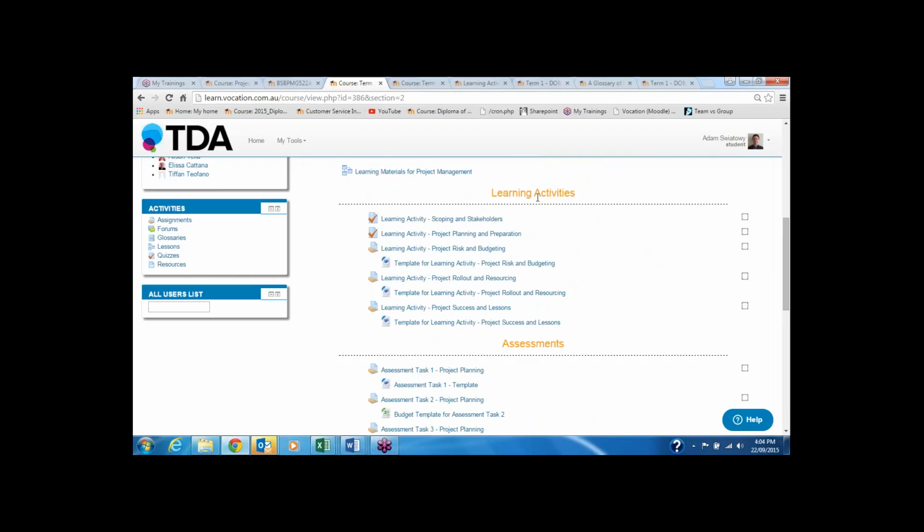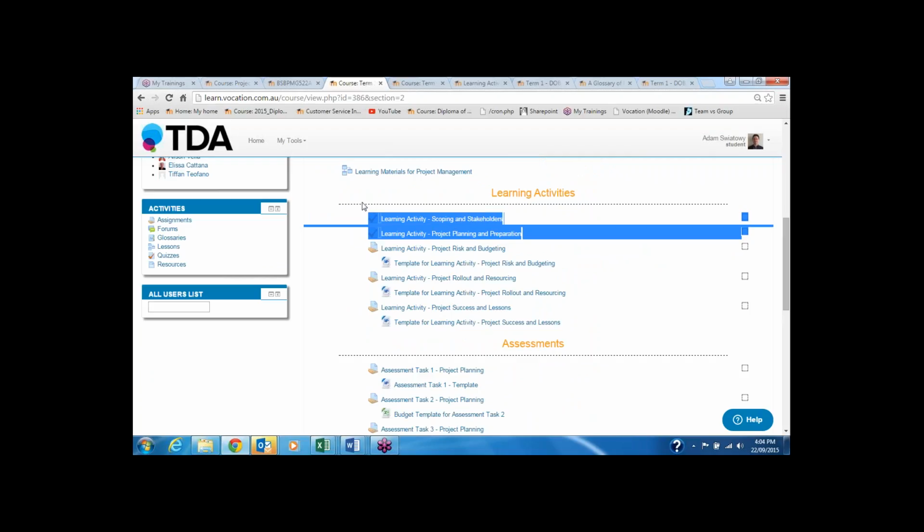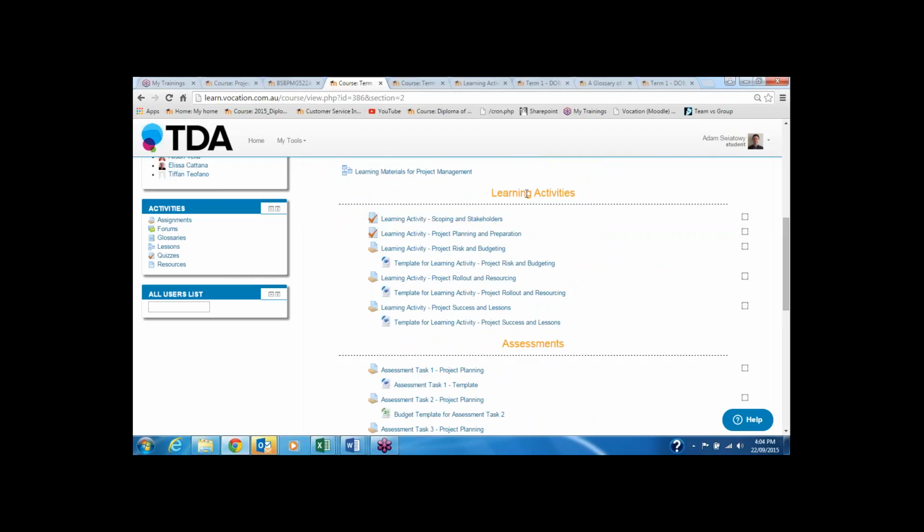And just reiterating, this is the first workshop, the resource support workshop number 1 out of 3. This session will be taking you through those first 2 learning activities, scoping and stakeholders, and project planning and preparation. A couple things to note, you'll see under the learning activities, you've got a couple of different looking icons on that left-hand side. These 2 here have the orange tick in the middle of the page, whereas the other ones have the hand cupping the page.